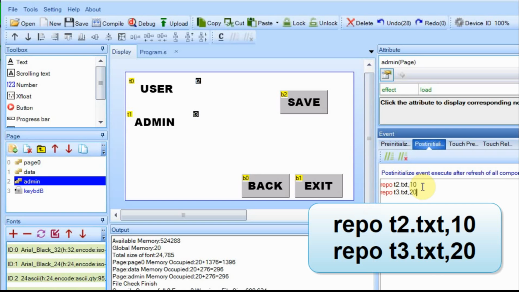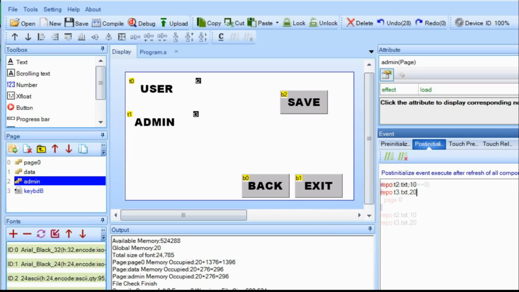Every time we open this page, we're going to populate these 2 fields from memory. Now we haven't put anything in there, so it'll be interesting to see what pops up the first time we run it. So we also on post initialize want to be able to stop access to the page. If that admin pass, which is in that program.s, is equal to 0, then we're going to make it go to page 0.